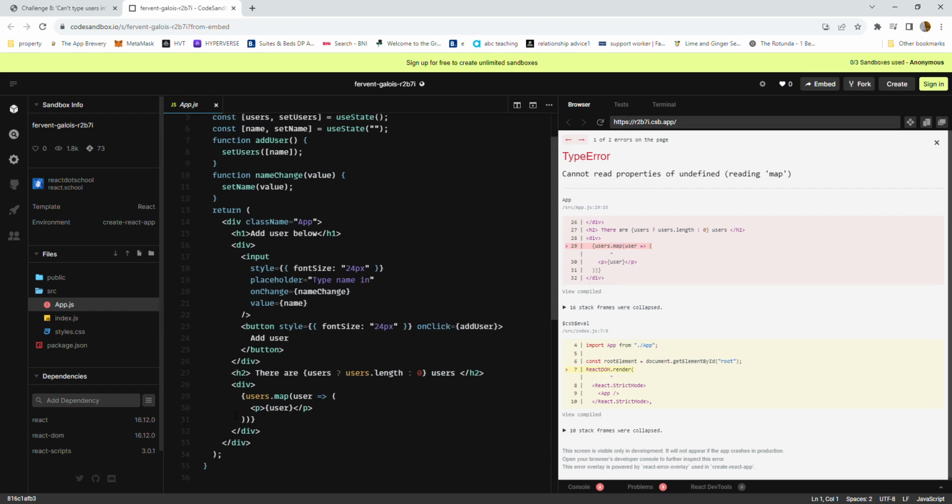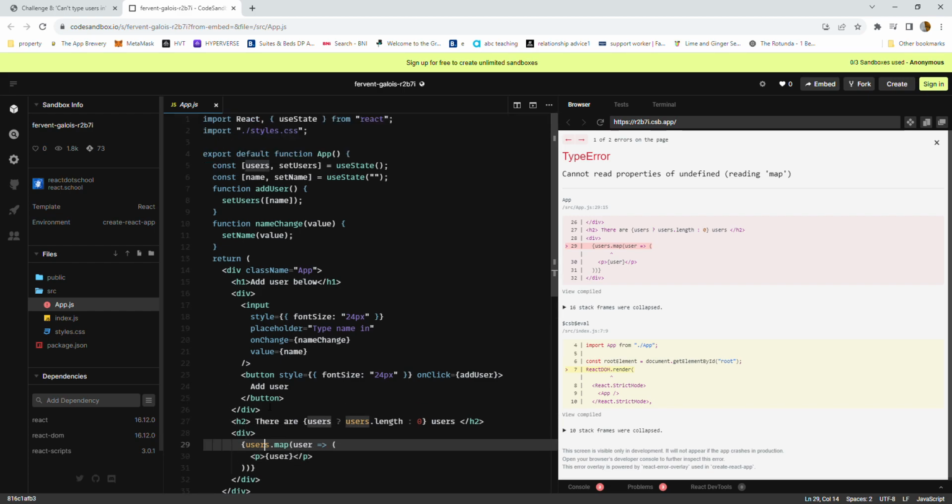Line 29, user.map. What .map does is it goes through an array, and for each item in the array, it runs some code, or does a function, or renders something. In this case, it says render user in a paragraph text, so whatever user would be. So let's go up to users and look at that to see why it's not working.